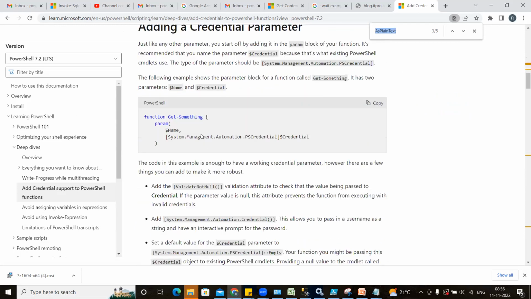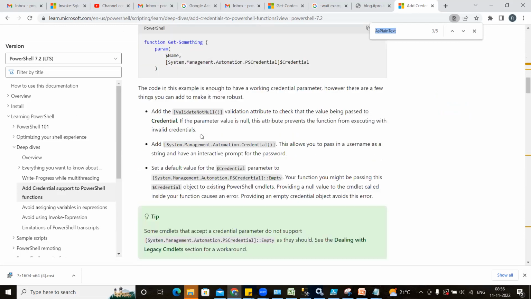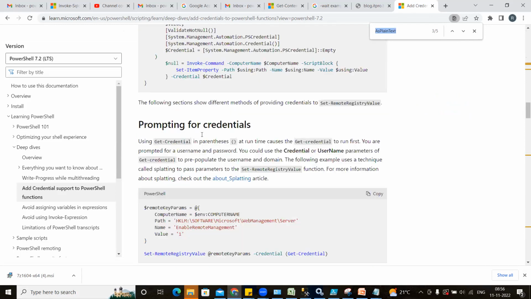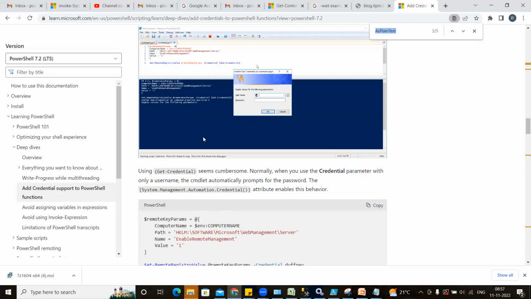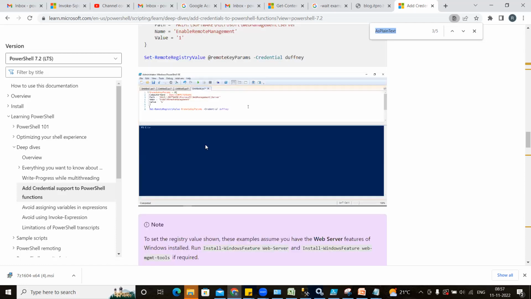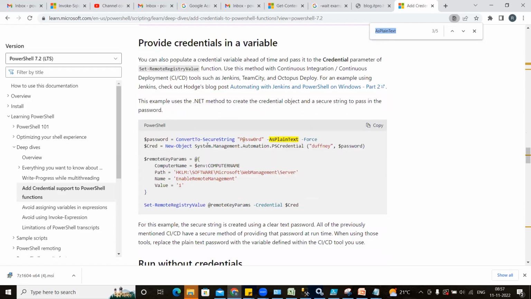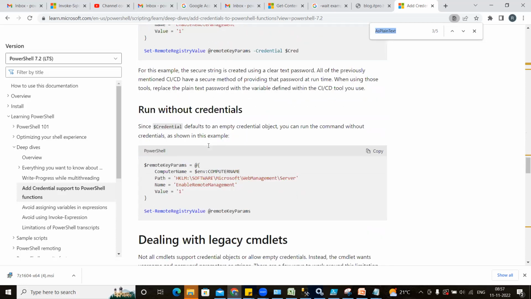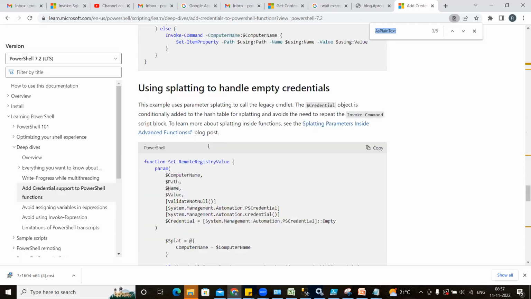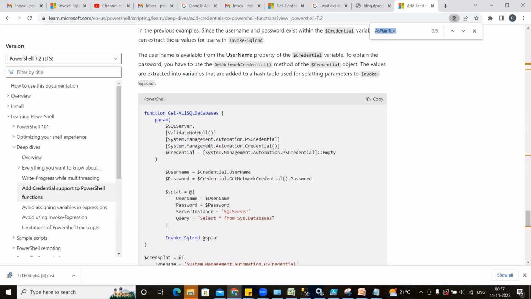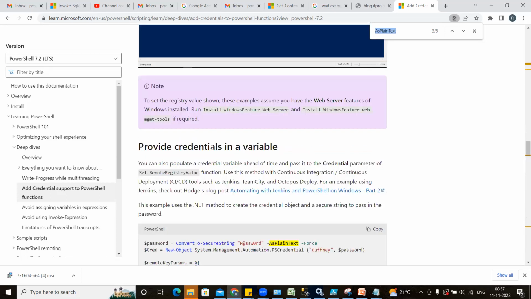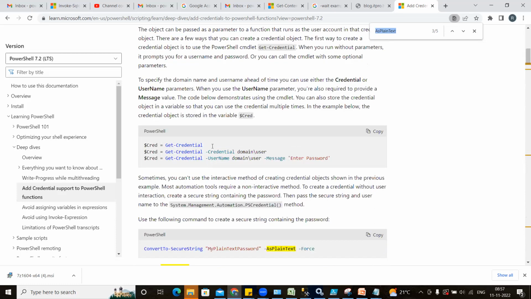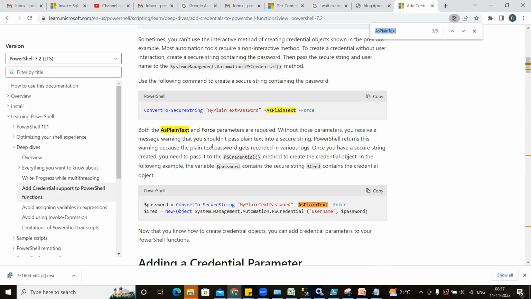I think this is not there. It will explain all the detail about that. Okay, it is not. I think they have changed it, so you can go and read that. So you will understand more detail about that, as plain text and force.